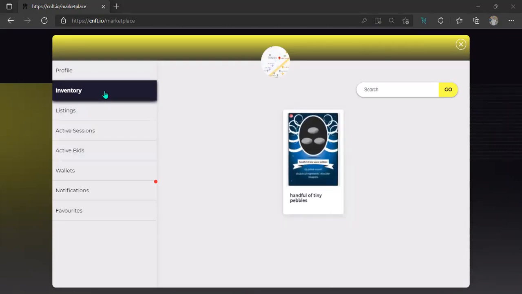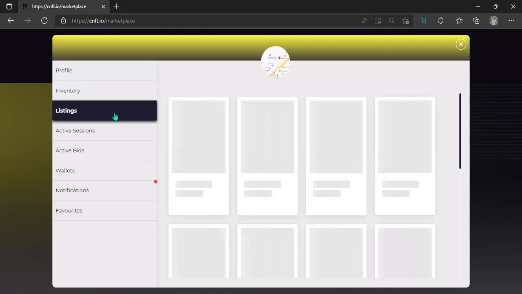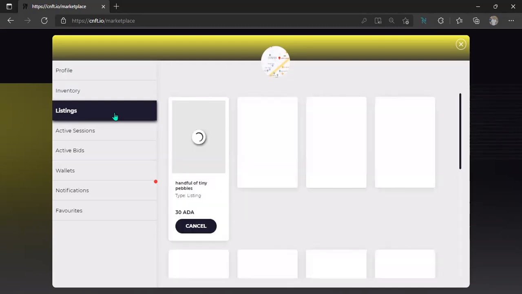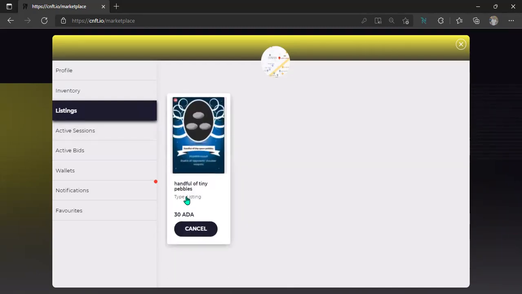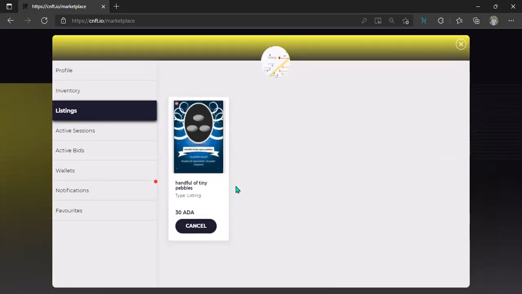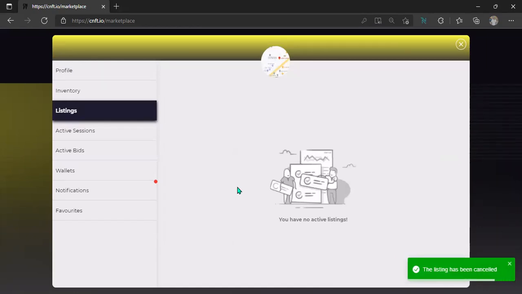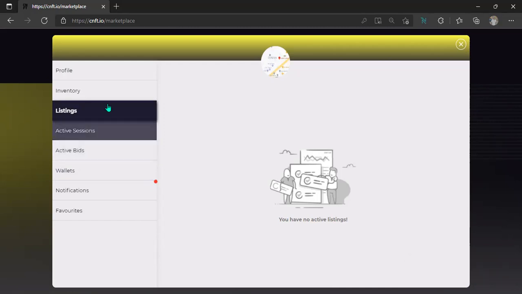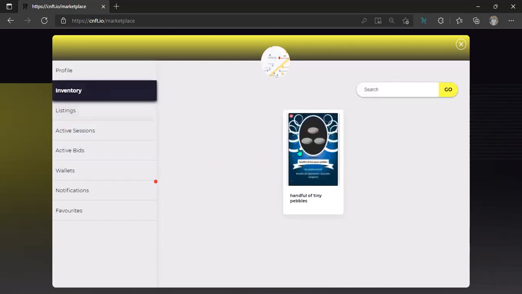So what I'm going to do, as you can see on the listings, I've listed it at 30 Cardano, so I'm going to cancel it. The listing has been cancelled successfully. So I'm going to come to the inventory, then click on the NFT that I want to sell.